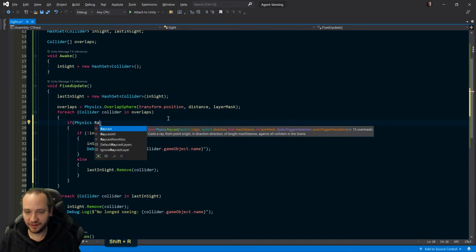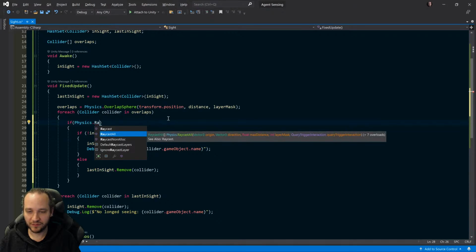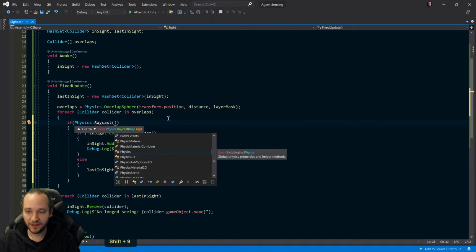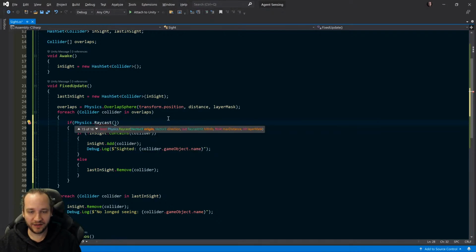Physics.raycast. And I'm going to say not raycast all, because that will give me all the things that go through the ray, but I want the first thing that's found in a specific direction. And that's what raycast is for. So it has a lot of different ways, but I'm going to use this one.